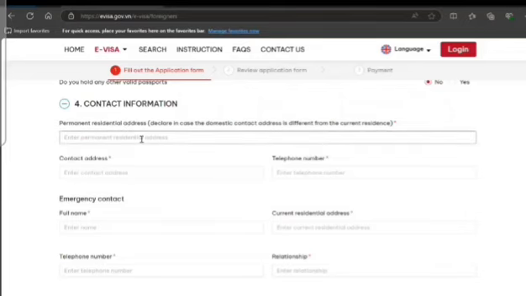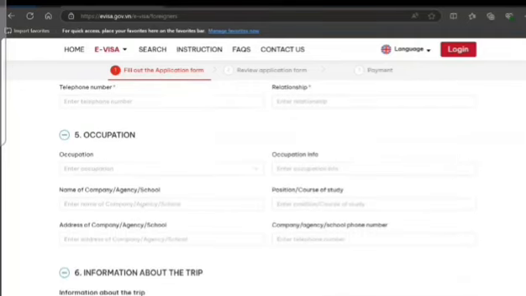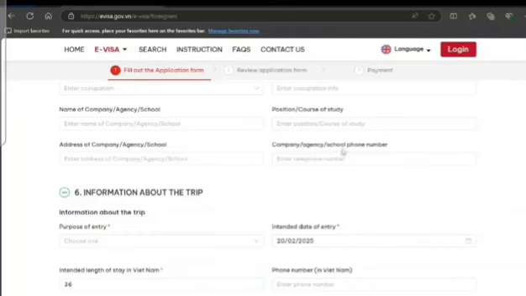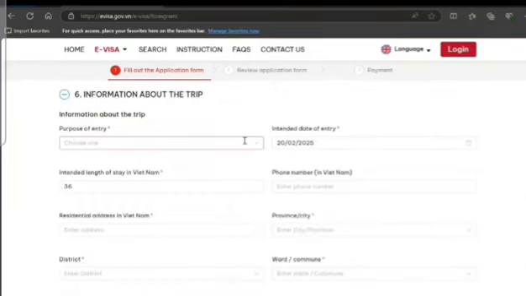Emergency contact, full name, current residential address, your contact address, your telephone number, and permanent address. Okay. Occupation it has asked. See, I spoke about this. Information about the trip, purpose of entry. There's a drop down where you can select what you want.